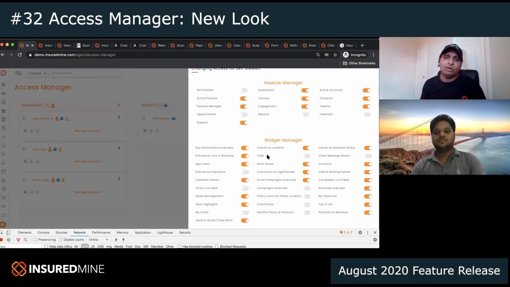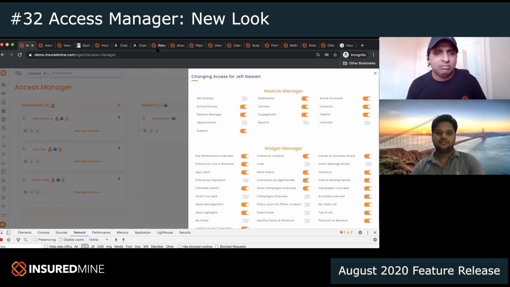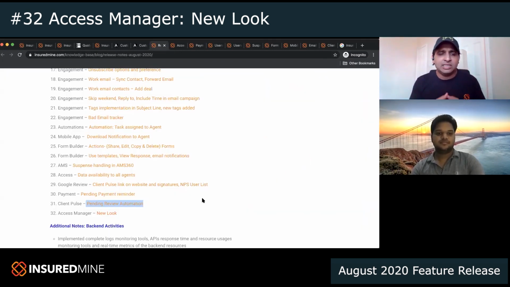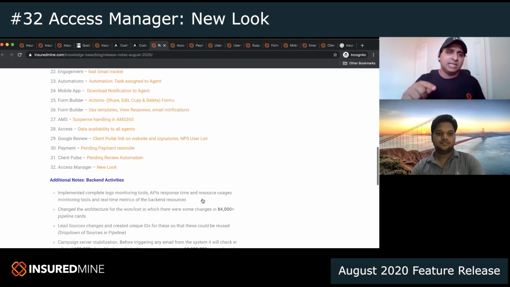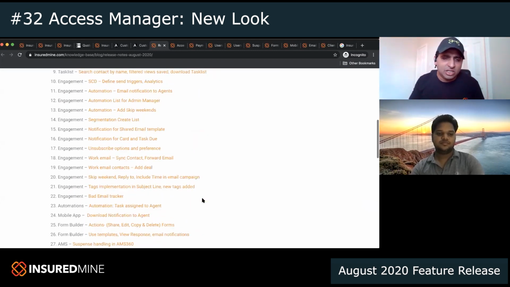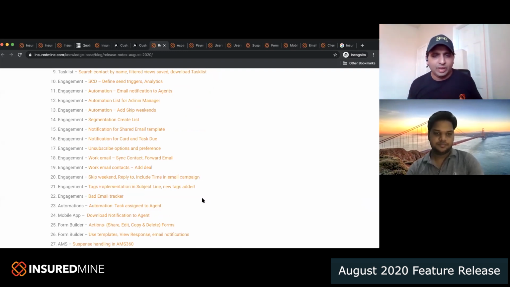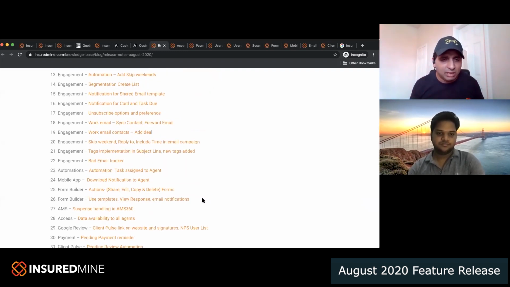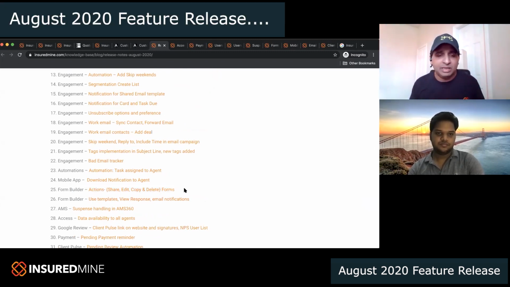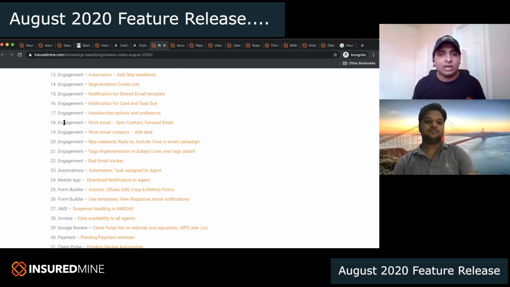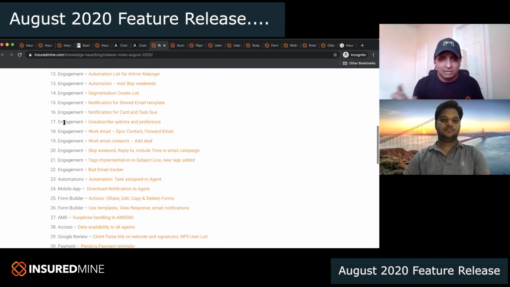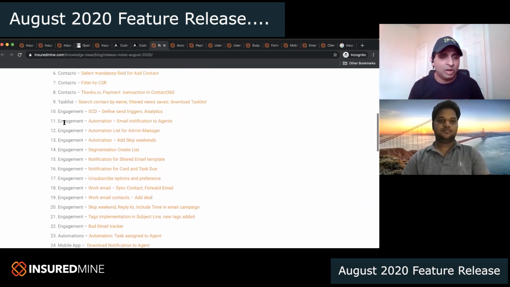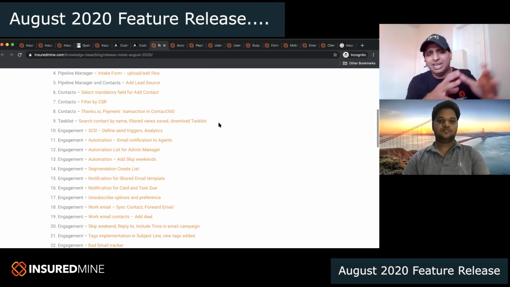And this is a better view of managing it now. So that's all we have today from these. You see the list is 32, but the reason it is 32 is we have consolidated and crunched several of them into one. For example, number 25, Form Builder: there were 4 or 5 functionalities that we put together into one. Or number 18, sync contact or forward email. Those were 2 functionalities, but we clubbed them together because they both belong to work email. So there are several of those.